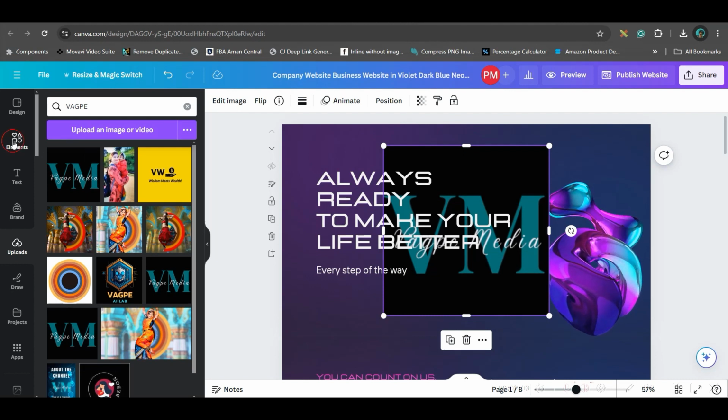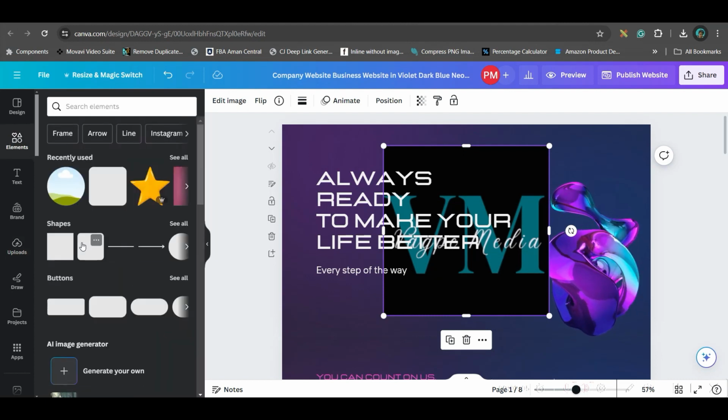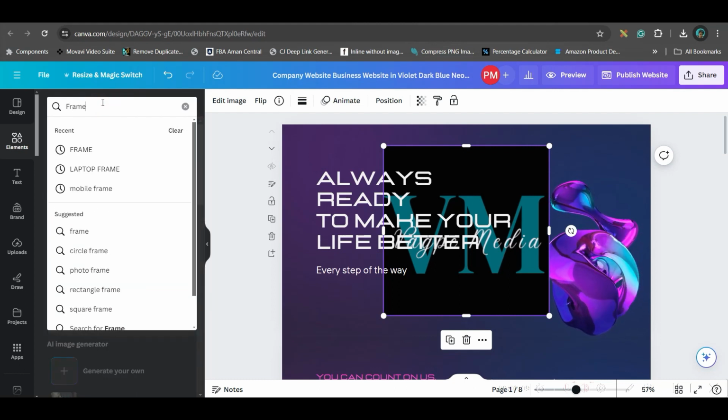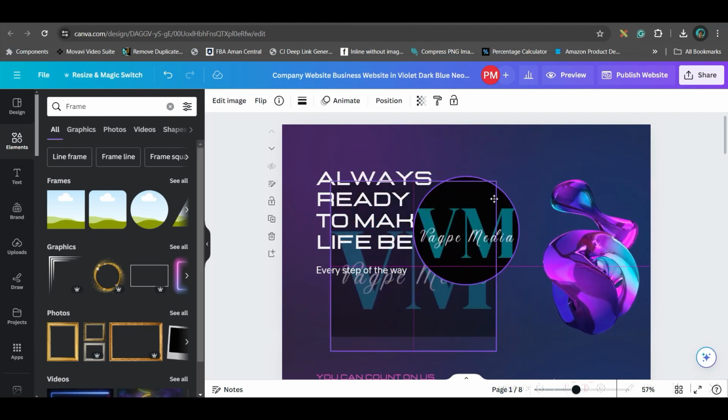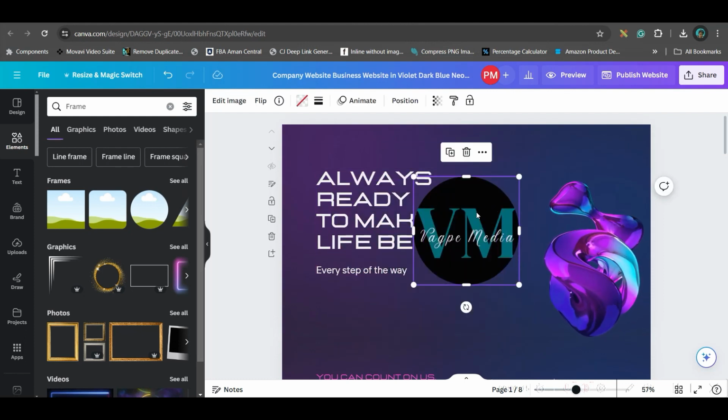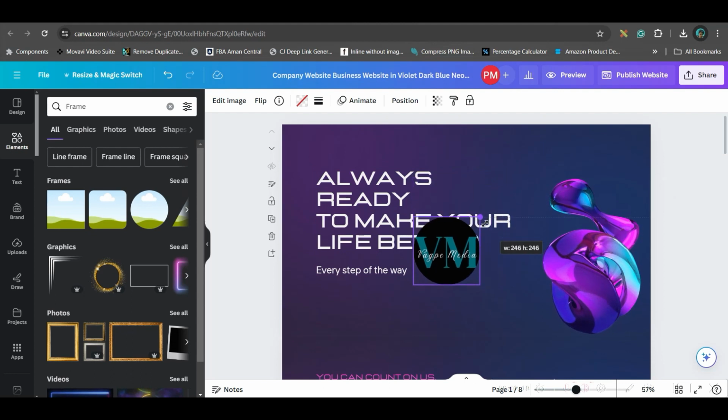Now next, I will go to element section and I will grab a frame. I will have to type frame. Okay, and I will take this round frame. Now I will just bring it here and it will kind of get stuck inside.